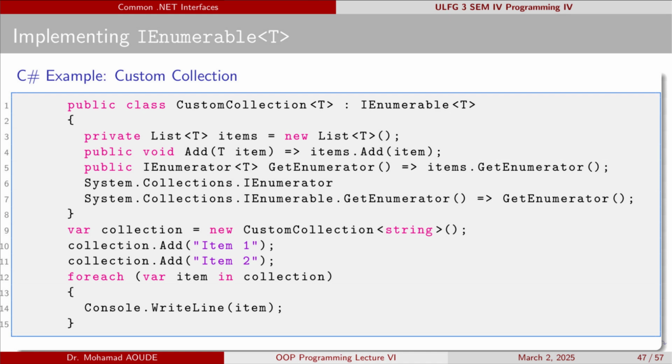To make a custom class iterable using foreach, implement IEnumerable<T>. In this custom collection T class, items are stored in a private list. GetEnumerator returns the list's enumerator. This enables LINQ support and collection traversal. Mastering this pattern makes your classes collection-aware and queryable.